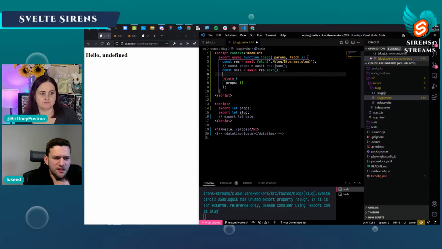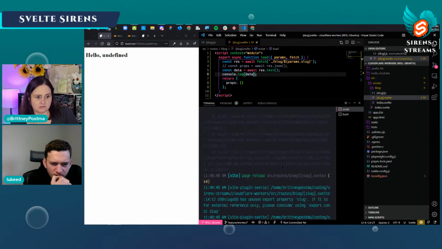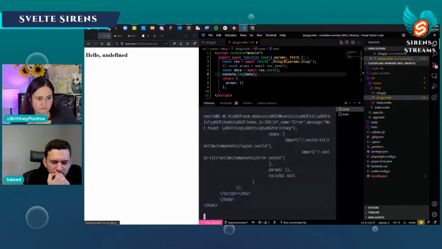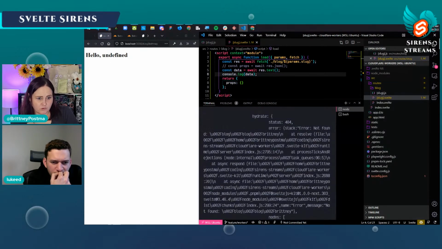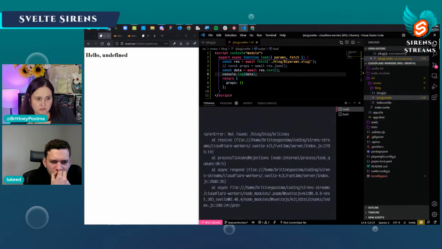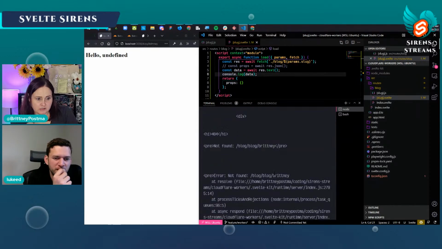Oh, I can't do it in the bottom because we're not returning it. So that's going to be. Wow, that is an error, not found. Okay, that would explain the JSON thing. Can we log out the params?